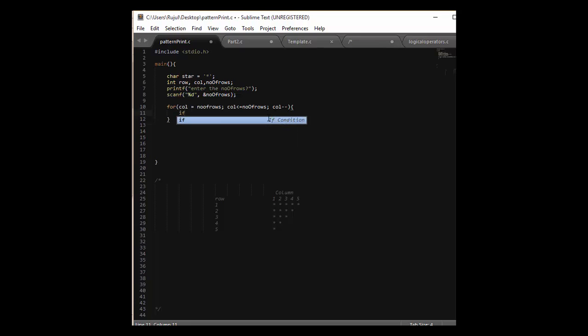So we're going to need an if statement which says if column is less than 0. Make sure you don't write equal to, because then it's going to be a false statement and there's going to be a big error. So if column is less than 0, break.